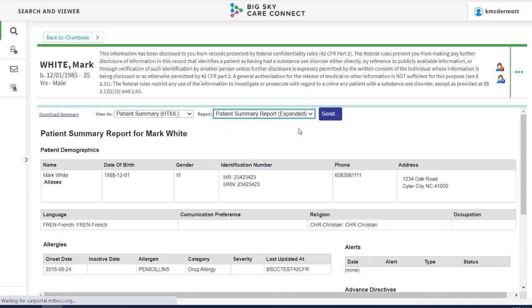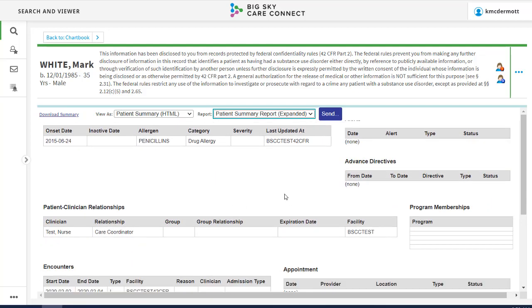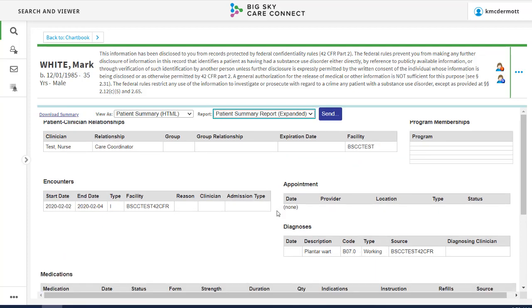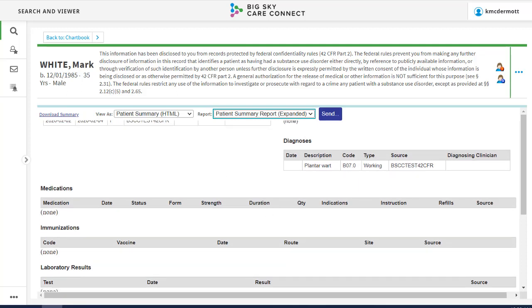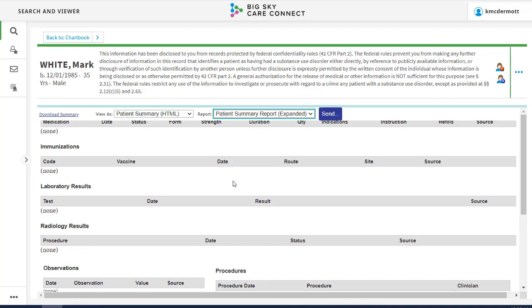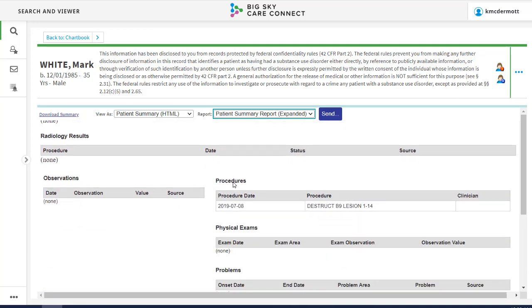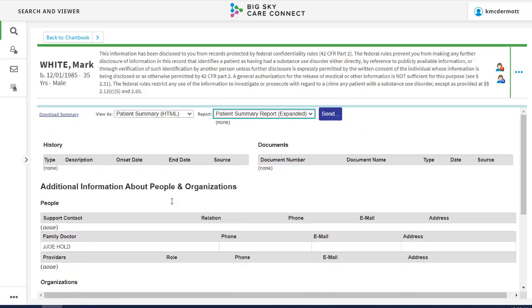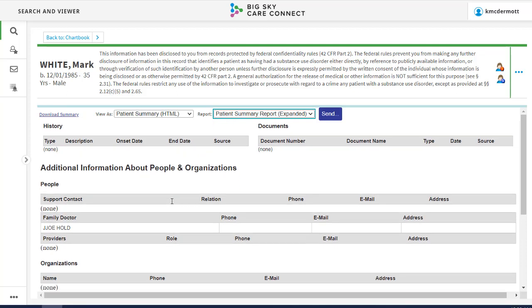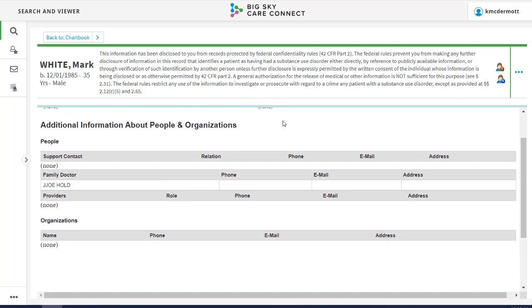The patient summary report expanded contains all patient demographics, alerts, advanced directives, patient-clinician relationships, program memberships, appointments, immunizations, encounters, allergies, medications, radiology, observations, procedures, physical exams, problems, document list, histories, diagnoses, death information if relevant, lab results, and information about people and organizations the patient has a relationship with.